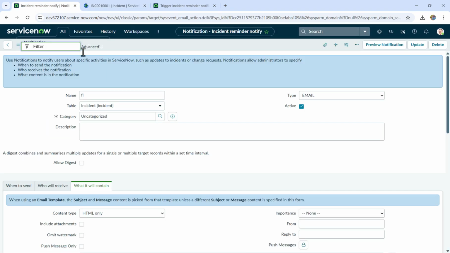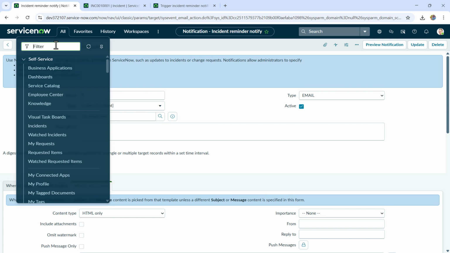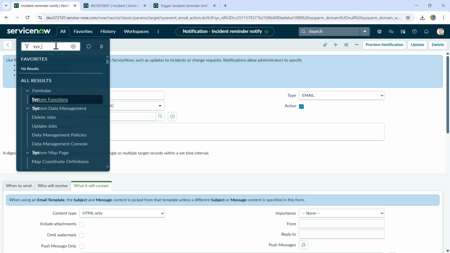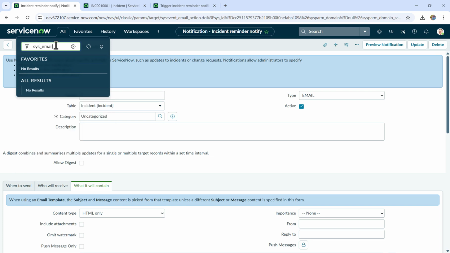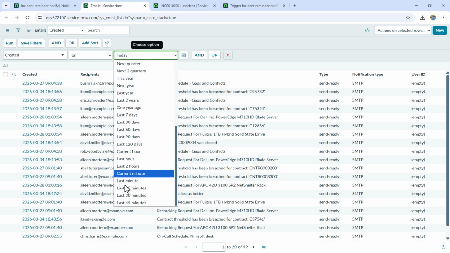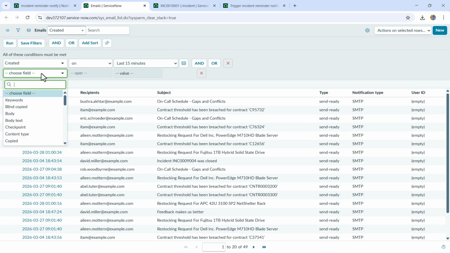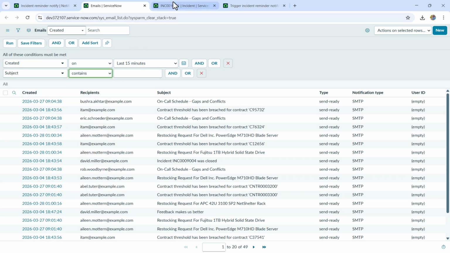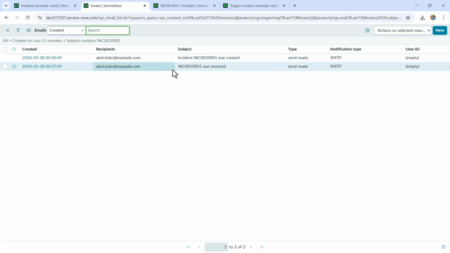Okay, now we have to go to the mail logs and monitor whether our reminder notification got triggered or not after 2 minutes. So let's quickly go to the sys_email.list, created on last 15 minutes, and the subject. Yes, so till now only 2 notifications are there.